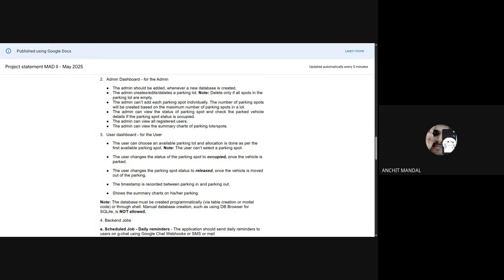Next thing is the admin dashboard for admin. Admin should be added whenever a new database is created. So you can think of it something like whenever your app is starting for the first time, the admin credentials, or at least the user, should be created at that point. I'll be guessing that you might not be aware how to do it. Else, if you are having any other plan of action, that is also possible. You do not have to totally or blindly follow it.